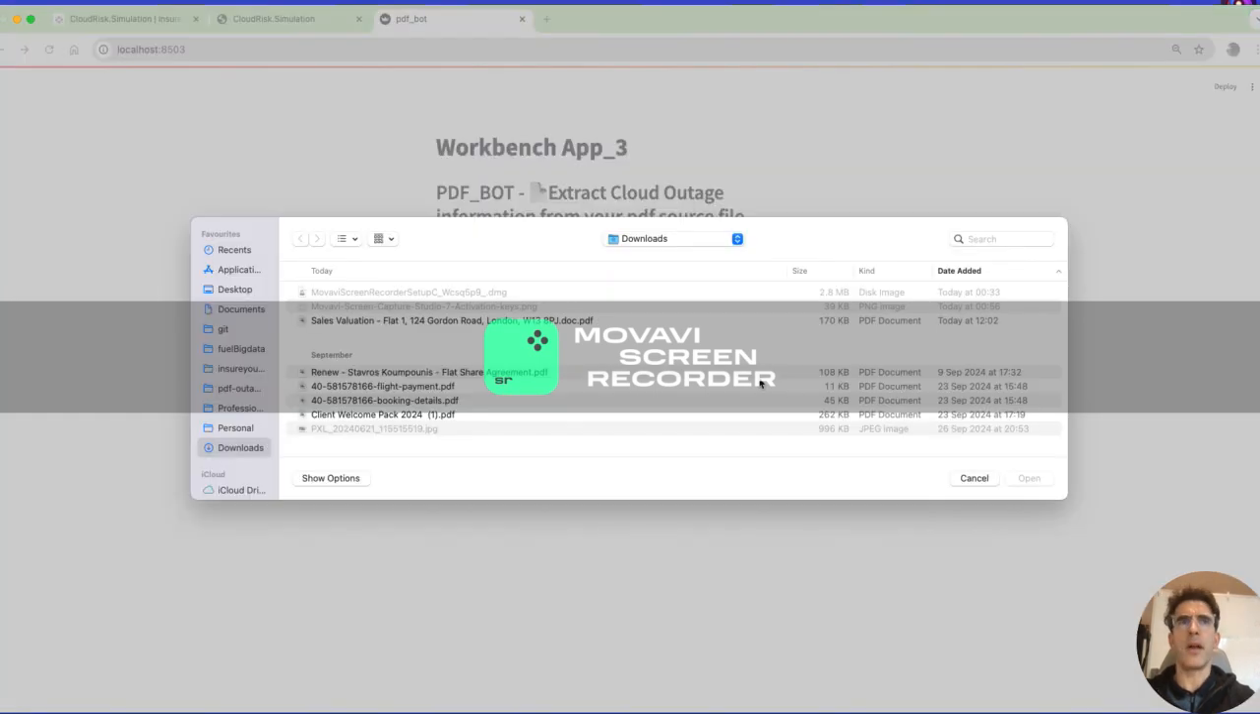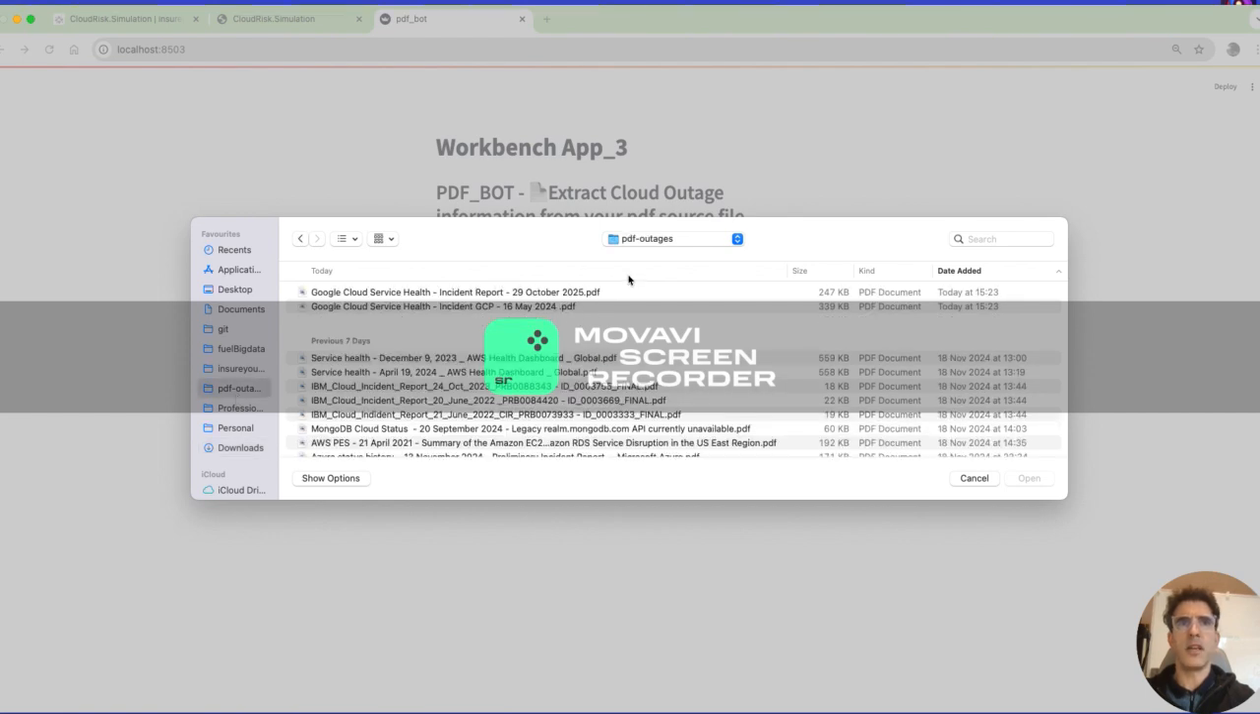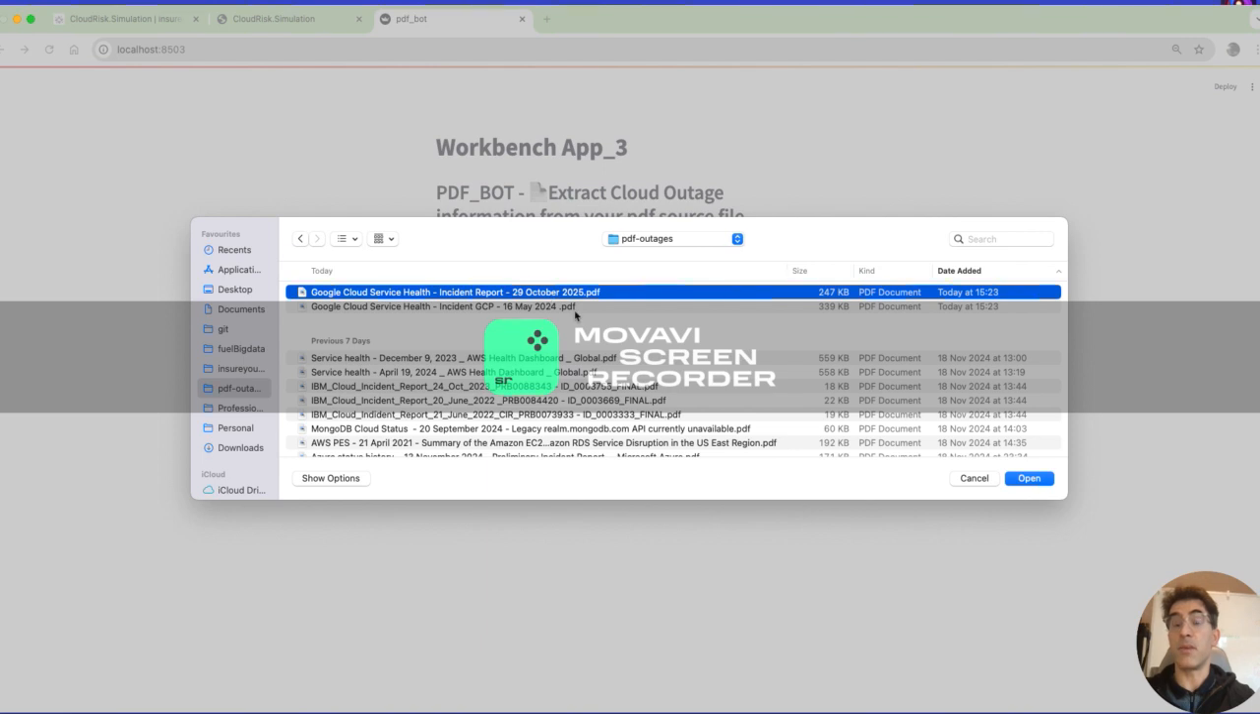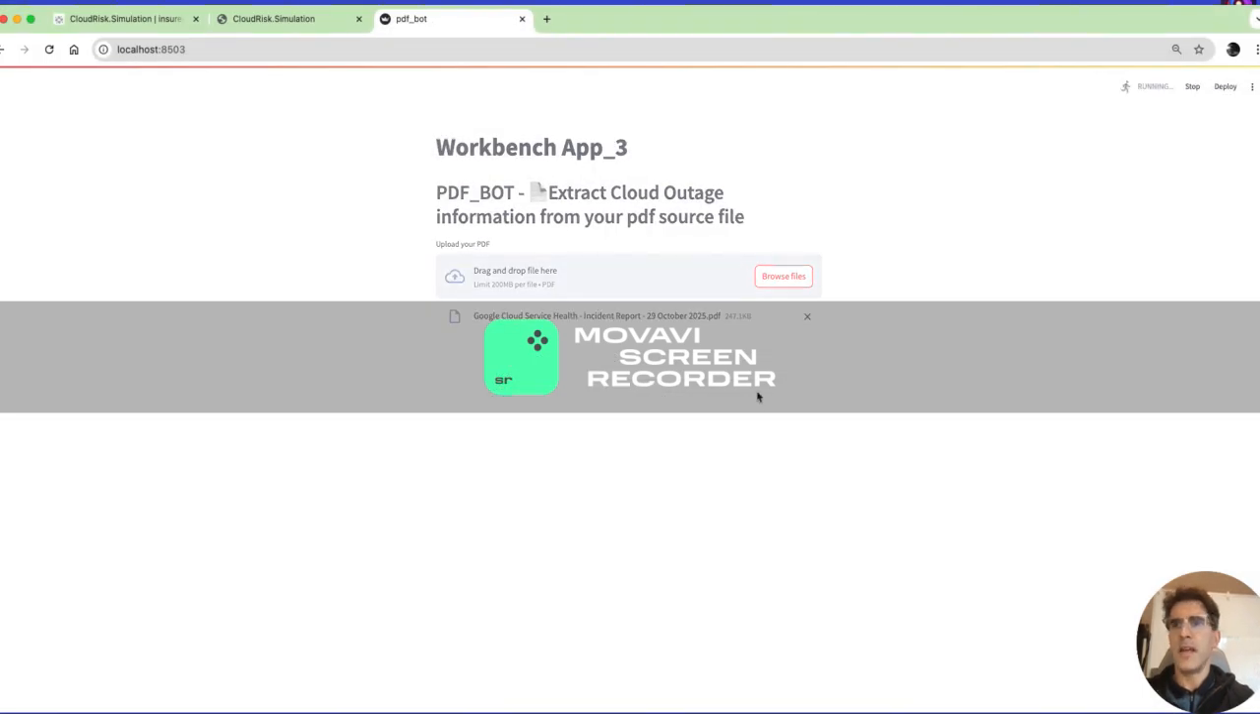As an example, I'm going to browse here. I'm going to go to my PDF outage report folder where we have collected some information. We have as an example a Google Cloud health service incident report from 29 October 2024. What we're going to do is generate, essentially running in the background, a pre-compilation of terms, and this is going to allow me to consult information about this outage.